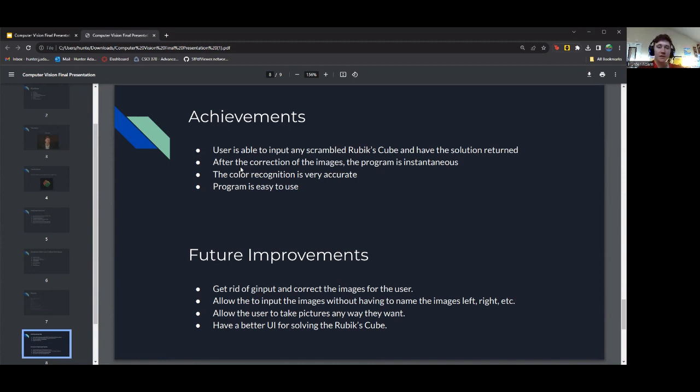Some future improvements that I would like to do would be to get rid of the ginput. So get rid of the whole user aspect of it. They shouldn't have to put in the corners of the Rubik's Cube. Instead, I should use computer vision to map out the corners of the Rubik's Cube and correct it myself.